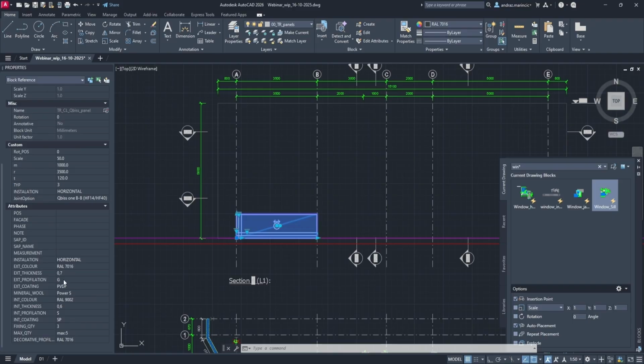And the profile is smooth, like G stands for Gladio, and PVDF is the coating of the external steel sheet. And then we'll have the mineral wool. We'll put power T, either it's power T or power S. This is actually defined in the structural calculation of the panel.